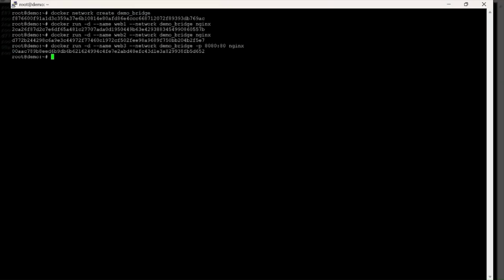We can test the connectivity by opening a browser and accessing http://localhost:8080. The Nginx welcome page confirms successful port mapping. Next, let's look at a different networking mode called host networking.